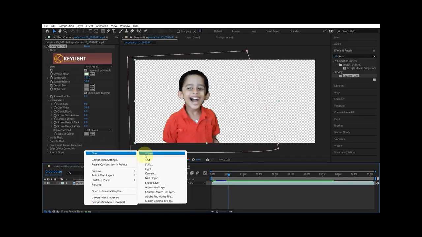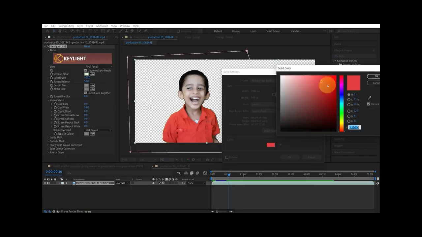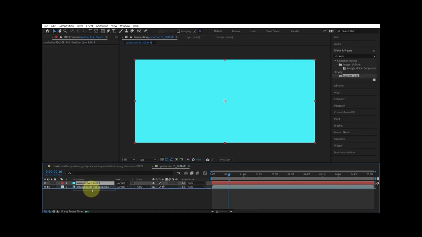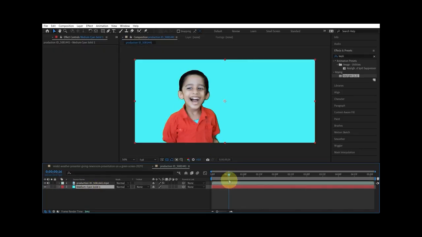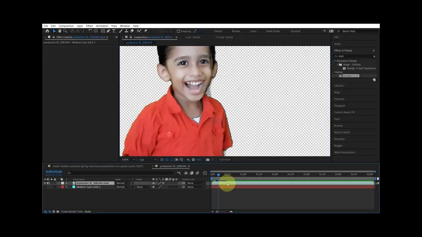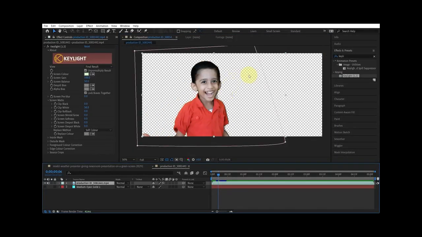Let me just add a new solid. Okay, let me make it blue. Put it here. So you can see that right here we removed the parts of his chest as well. Okay, when we were doing the key in, that's because the t-shirt has almost a similar color to the background.